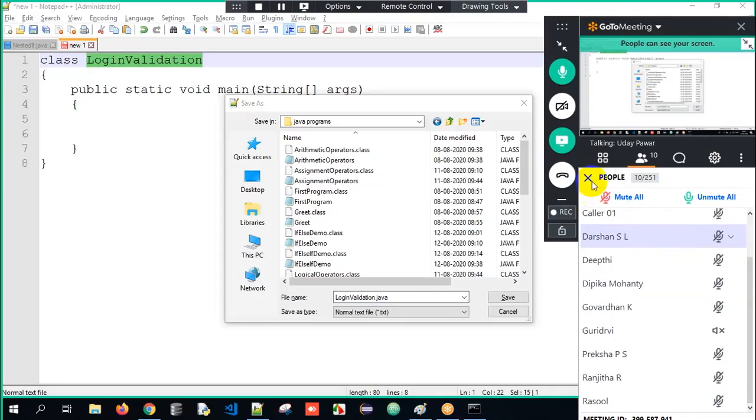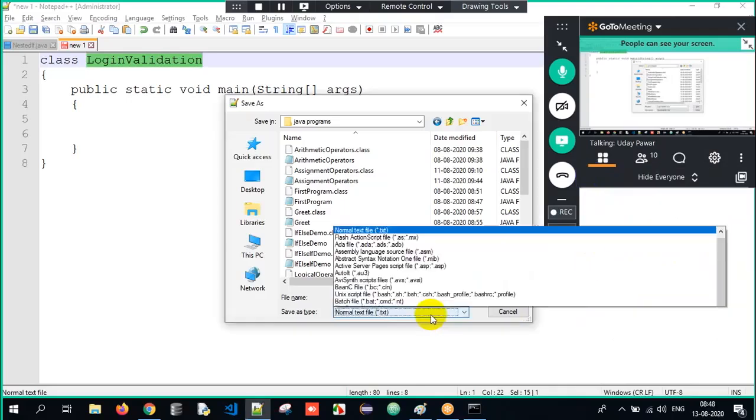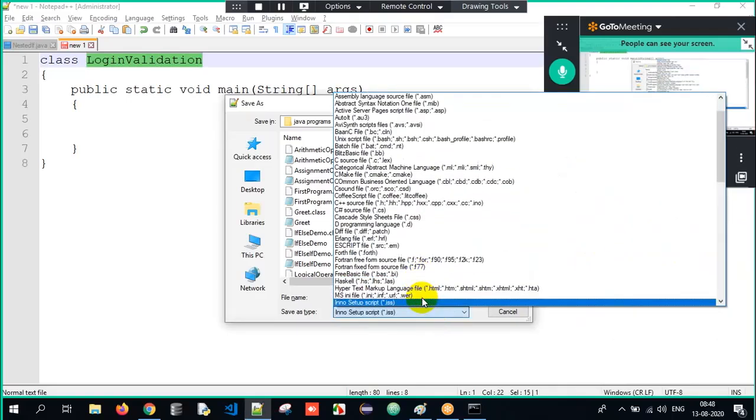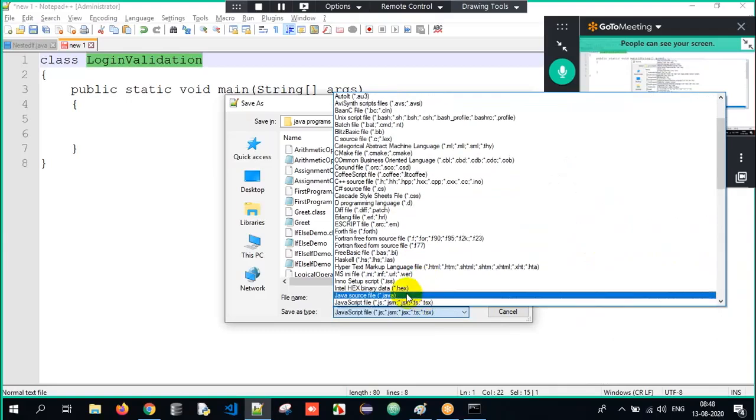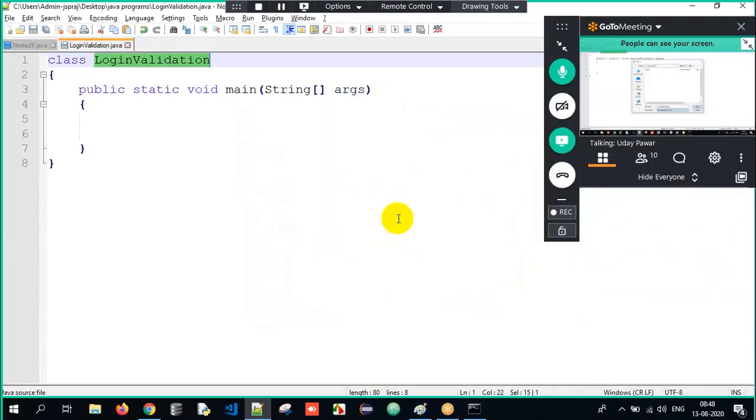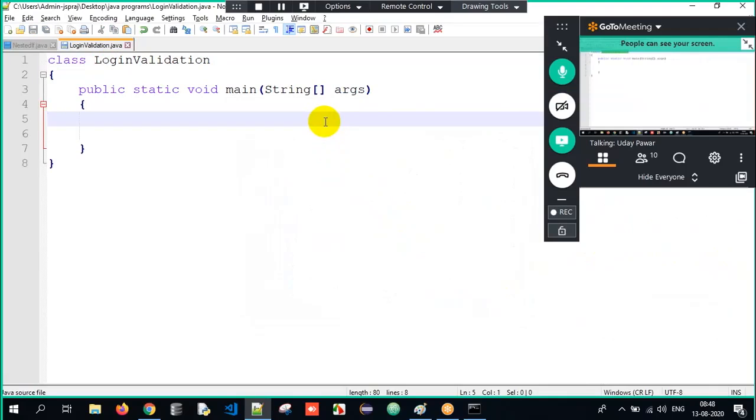And then what am I supposed to do? Save as, you have to write it as Java source file and then save. So what have you understood here? You have written a class and you have your main method wherein the execution will begin from.